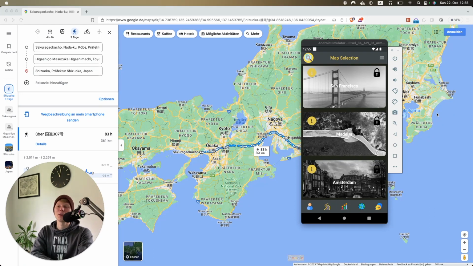Today I want to talk about Virtual Walking, my step tracker app, and about a new update that I have prepared. So let's dive into it. Here you can see my app. This is an overview of all the maps you can choose from.